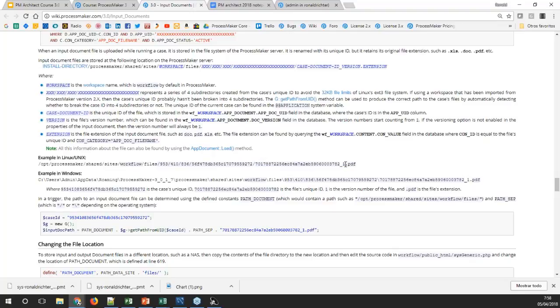You have underscore and the version of the file. In this example, this should be the first version, or version 1, of this file. It could be 2 or 3 or changed according to the version. And then the extension. This one will be the same coming from the original file.